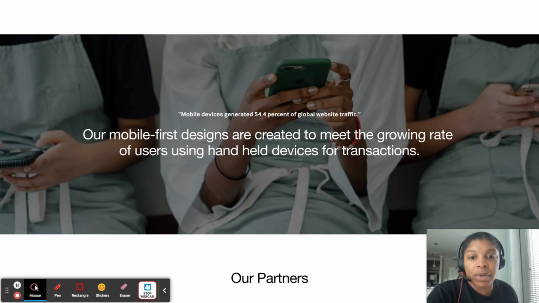So mobile devices generate 54.4% of global website traffic. That is a big deal. That is a large customer base that my clients could reach if they have a site that is responsive to mobile, that is formatted for mobile, for a tablet, because not everyone has a desktop, right? So you have to think about things like that when you talk about specialty. Our mobile first designs are created to meet the growing rate of users using handheld devices for transactions. Why is that important?